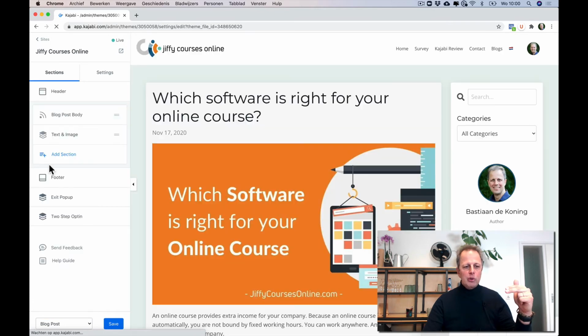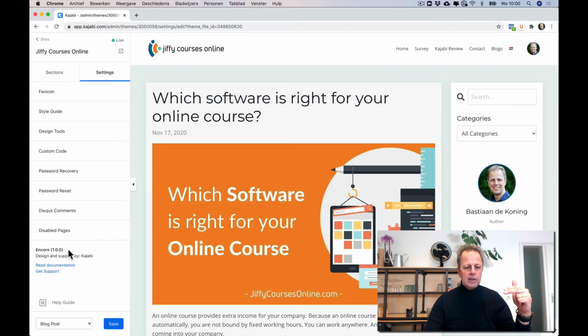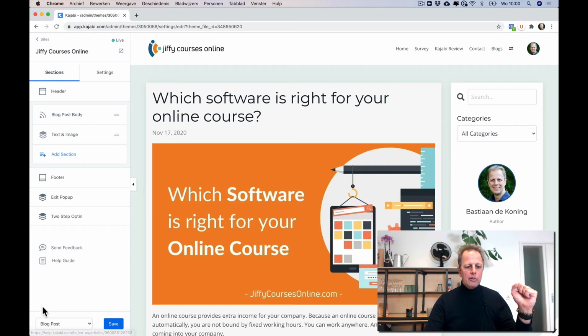And what I told you, just very fast, click on settings, and you'll find the page template you have. And if you have Encore 1.0.0, this is the page you need, or a higher version of this. If there's Premiere here, first update this theme. It's a better solution. Back to the blog post.